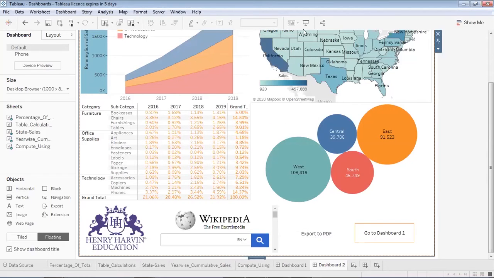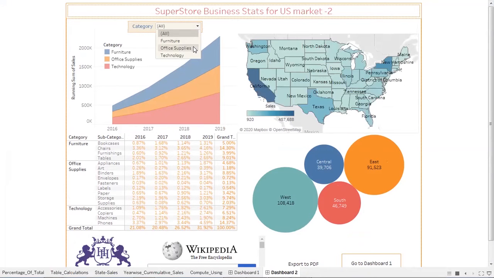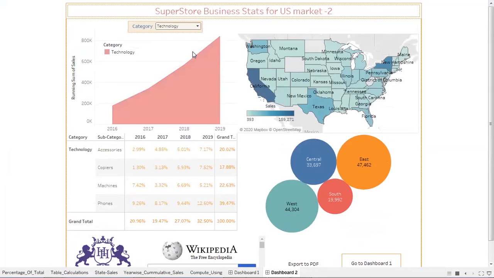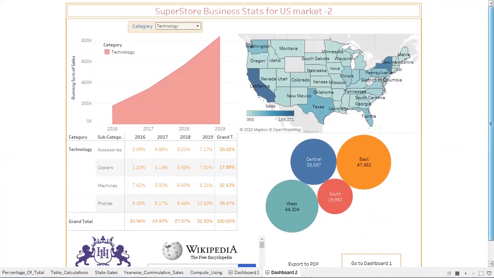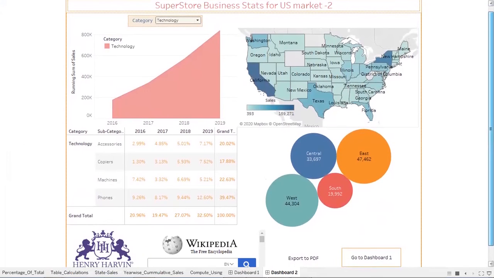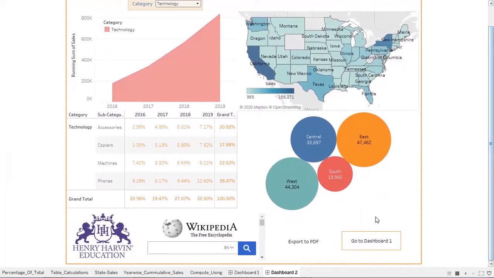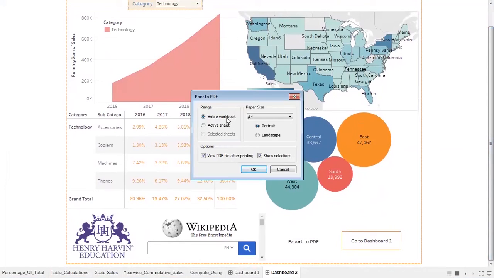Now let me move it to the presentation mode. Over here, supposedly I filter the value for technology. So all my graphs have been updated corresponding to the category technology. Now if I would like to export this entire dashboard view and share it with some business stakeholders or my employees, I can do that using export to PDF. Using export to PDF, we get two options. Either I can convert the entire workbook, like all the dashboards and all the worksheets, into PDF and share it to the end user.